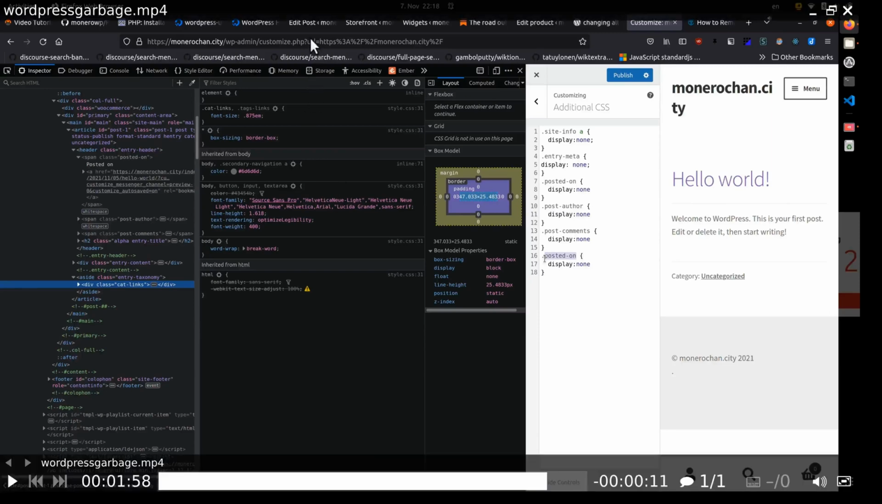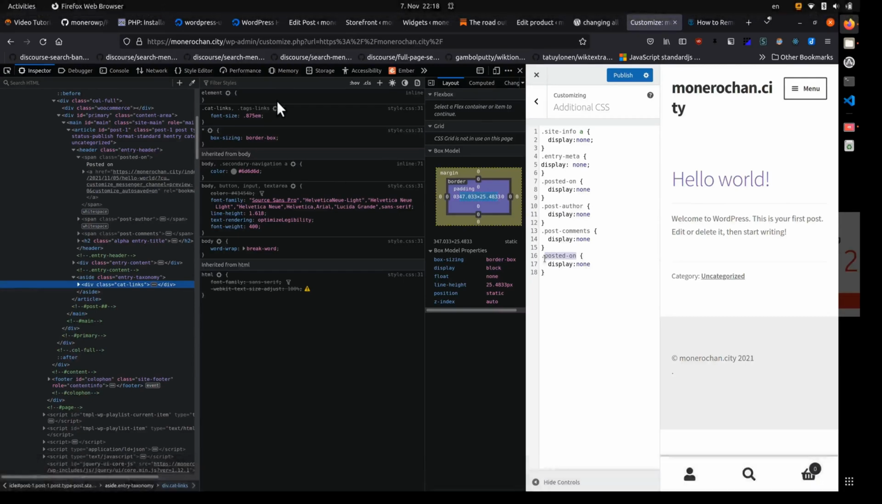Afterwards you can just press publish, and then all your site visitors will be greeted with a more beautiful page.